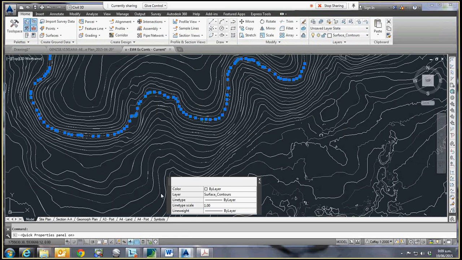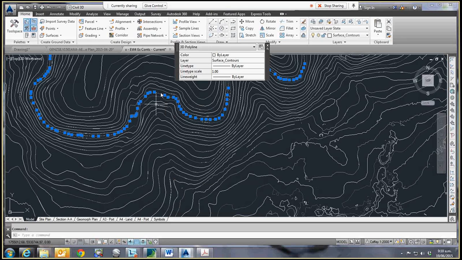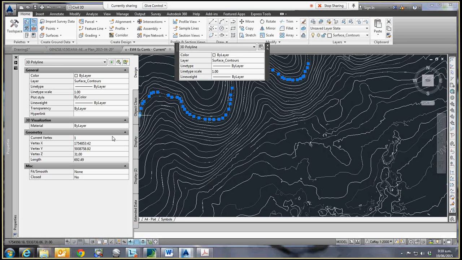And if I show you, they all have an elevation. Down in the lower left-hand corner, there's your drawing coordinates, and it also has your elevation. So when I hover my mouse here, it shows that that's an elevation of 31 meters. So that proves that it has elevation data. You can also get that from going Properties, clicking on it, and bam, it has a Z elevation.